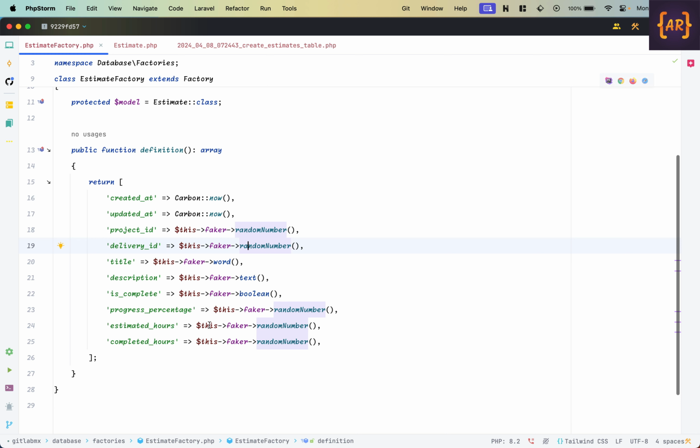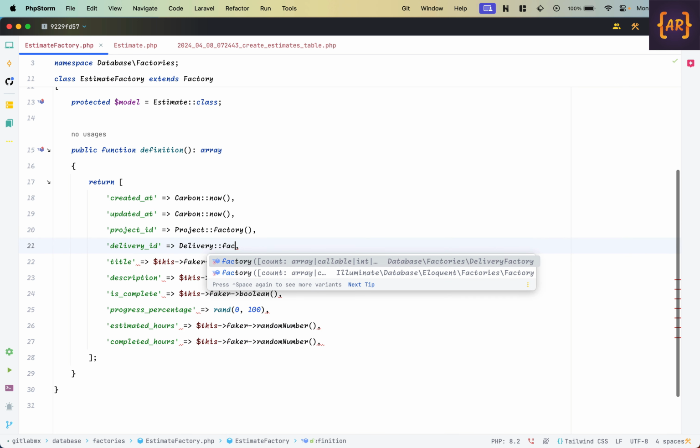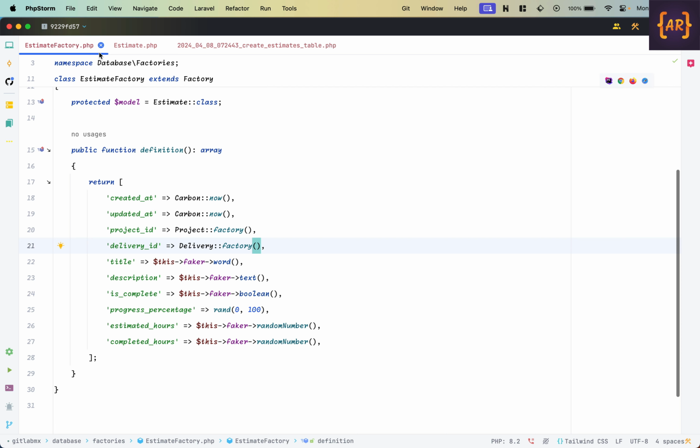The factory is fine, just that over here I'll have a random number between 0 to 100, which is the percentage of completion. I don't want any other random number. For the project ID and delivery ID, we will use the factories. And with this, we can close this out.